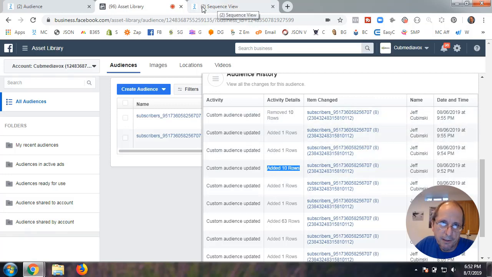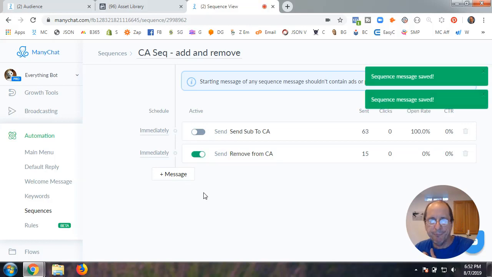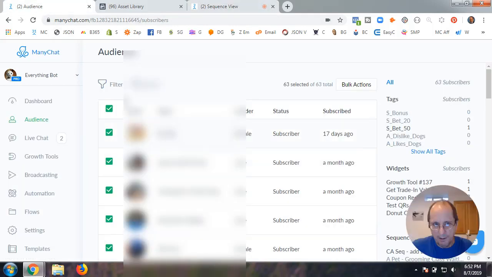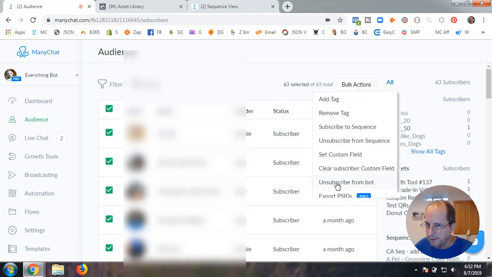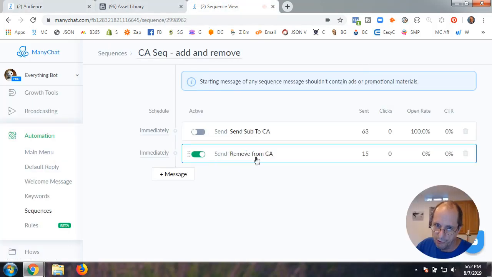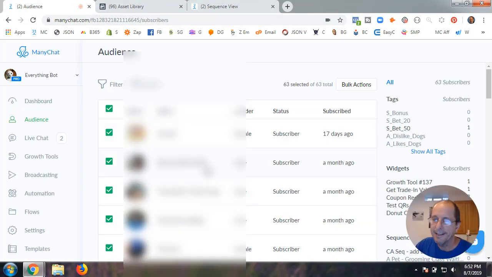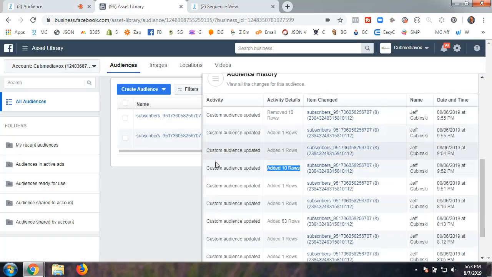And so what I did is switch this off, switched it on, and then did a bulk unsubscribe from a sequence. Actually, the first time I subscribed them into the sequence so that it would fire off. Then I unsubscribed them from the sequence. And then once I changed this so that it would do the remove, I subscribed them again, and then it would fire off again. So that's the way you could actually test it. It's not sending them anything. They're not going to see anything, but I wanted a proof of concept.